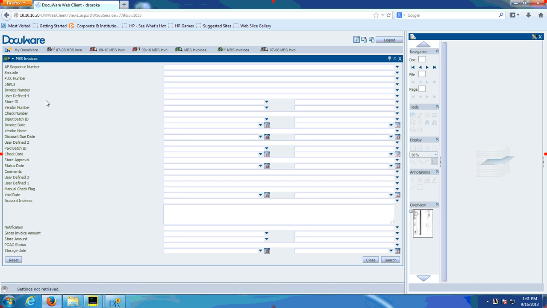From here, there are many different ways to find, review, and approve invoices. For the purposes of this tutorial, I will use the Akron branch for my examples. However, you're going to use your own branch number when doing your search. In order to locate pending invoices, click in the status field: asterisk, pend, asterisk.